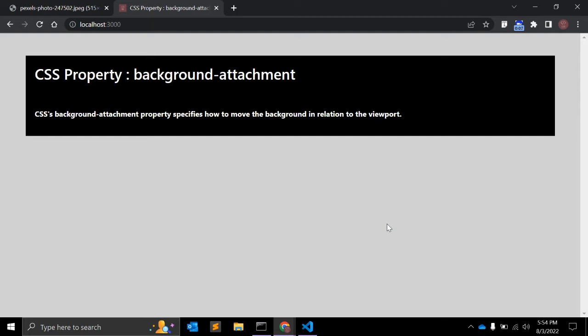In this video, we will see the background attachment CSS property. The background attachment property in CSS specifies how to move the background relative to the viewport. There are three possible values for this property: scroll, fixed, and local. Let's see with an example.